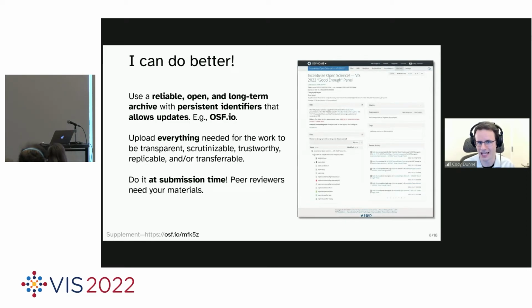I could use a reliable open long-term archive with persistent identifiers, something that lets me keep on updating it if I notice stuff missing or stuff that's incorrect. For example, OSF, like is the supplement for this talk. I can just upload all of my files there. And I should just put everything I possibly can for people to reproduce my work, for them to understand what I did, for them to scrutinize what I did.